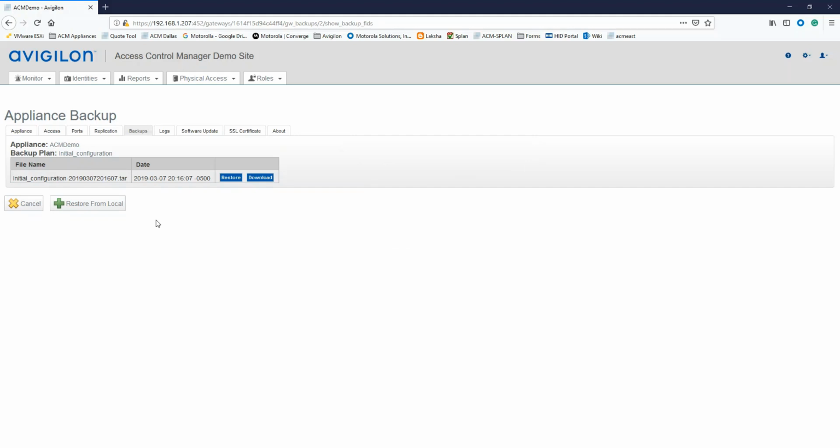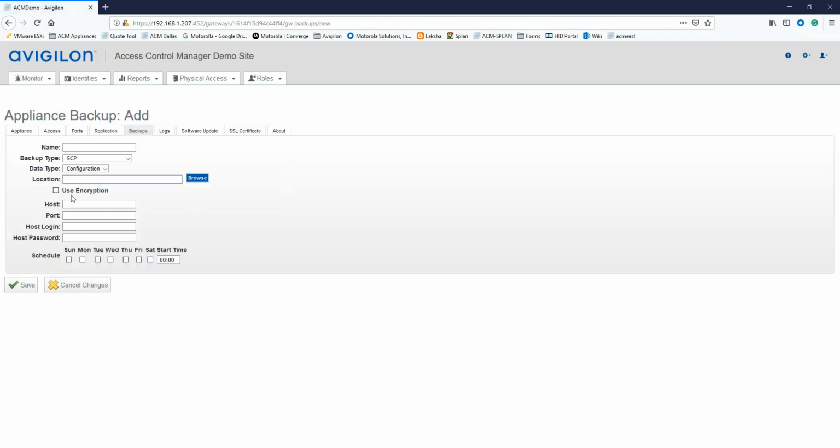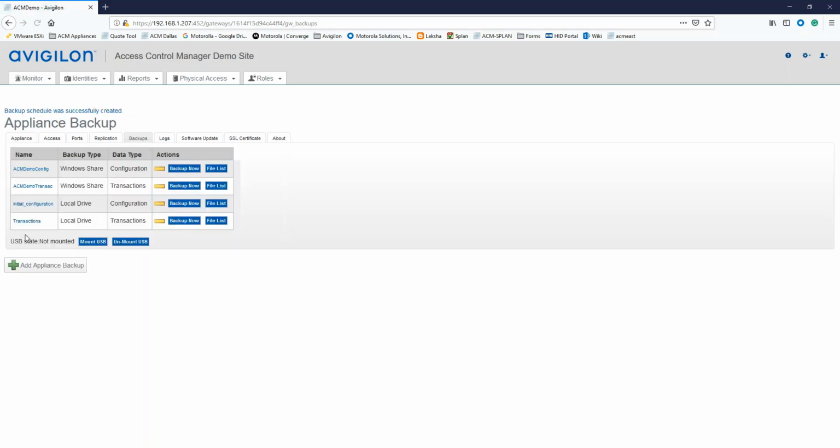The same would be for transactions. So I can go create another backup. This one I'm going to call transactions. Once again, I'm going to select local backup. Here I'm going to select transactions. And I'm going to hit save. I can encrypt the file if I want to. Just for the purpose of simplicity, I won't encrypt. I'll just keep it simple. Here's my transactions backup. Now I can go and click backup.